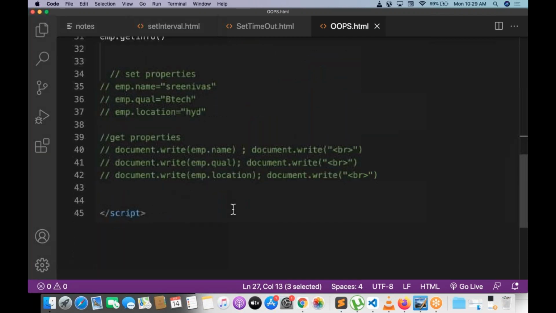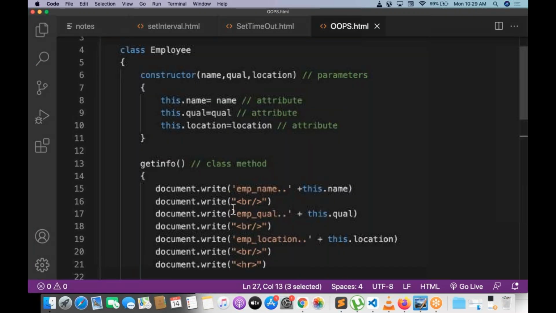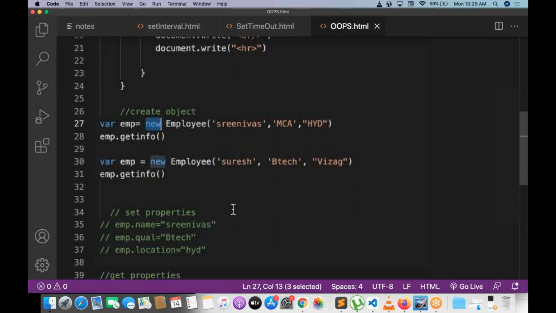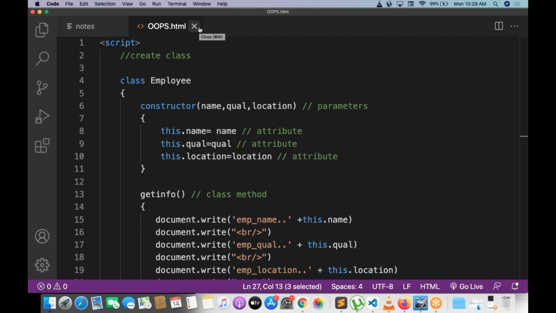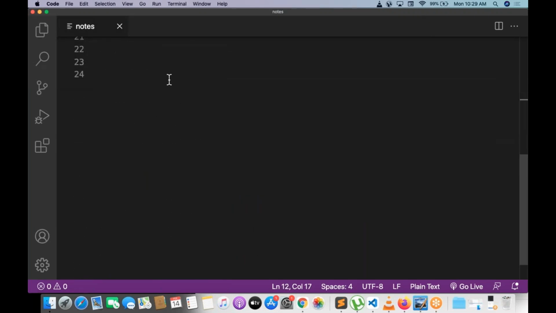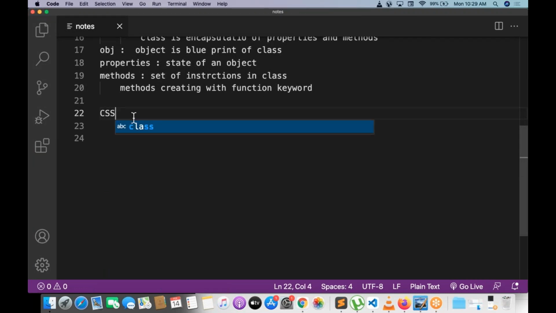So this is not object oriented, this is object based JavaScript programming. Okay. So try to work out all the JavaScript programs. I'm going to be sending the list of JavaScript programs to you people today. And immediately I'm going to be starting with CSS3.